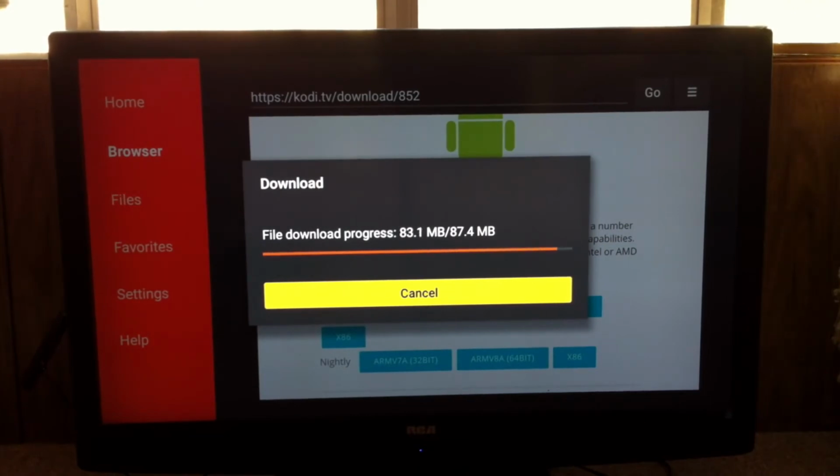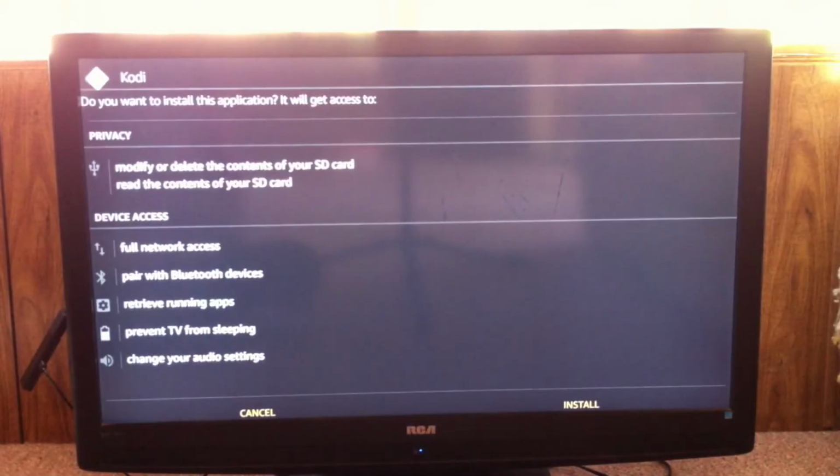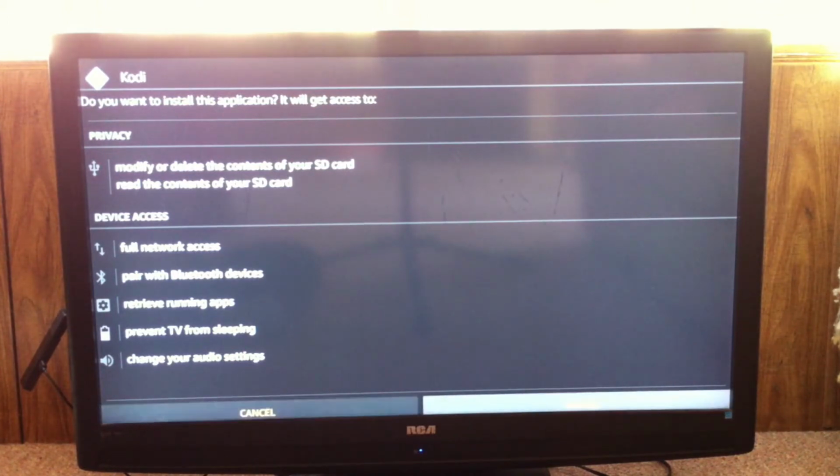Alright guys, so it looks like it's almost done. And when it is done, it should have you either click done or install. It'll just automatically take you to the next screen, like it's doing right here. It's telling you what you're about to install and what it will have access to, things like that. So just go ahead and go all the way down and click on install.